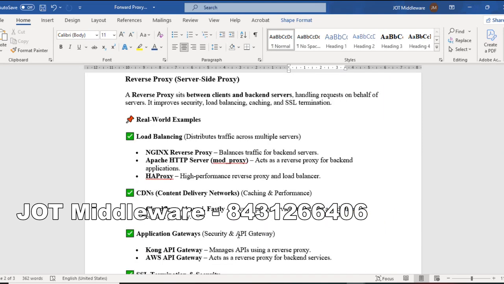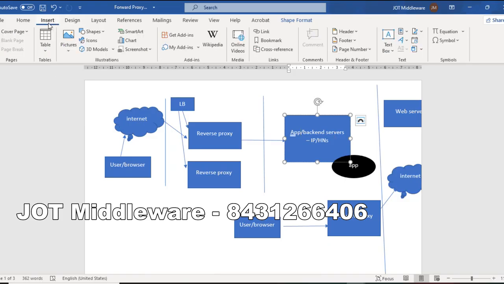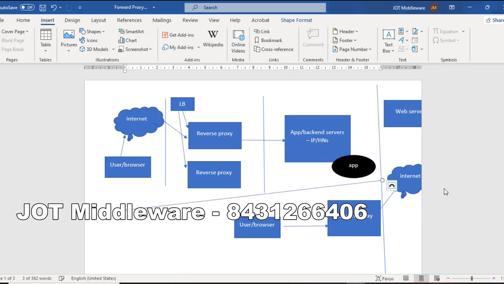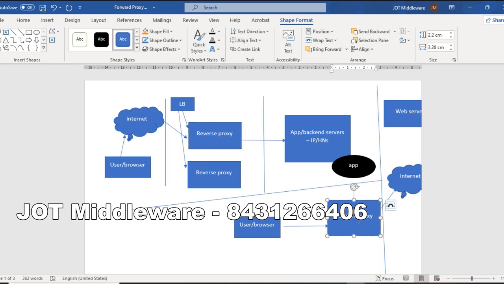Sir, which means whenever user on the left side hits something, it will go to internet and it will go to reverse proxy, then after it will go to application server, and then it will go to forward proxy. No. These two are different scenarios. I'm fitting everything in your organization base, like I'm taking an example. So this is entirely different. This is reverse proxy and this is forward proxy.